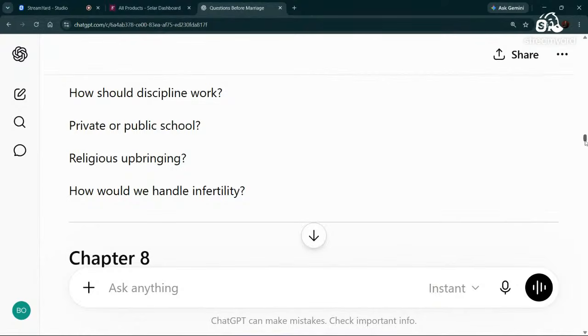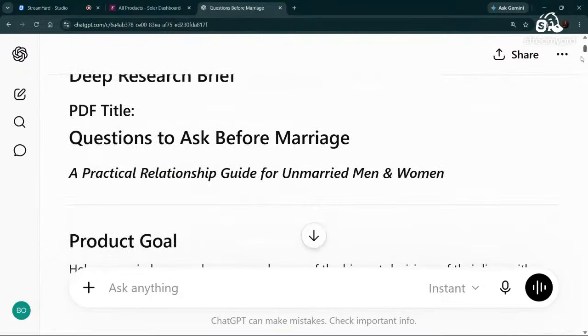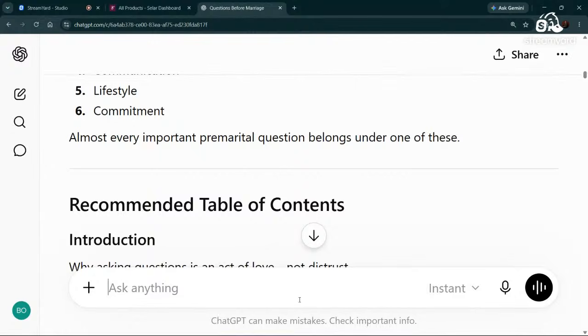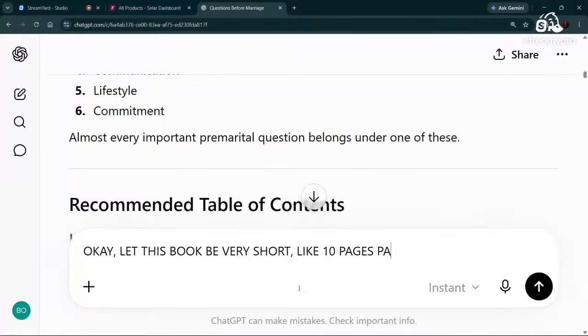For us to create the book, the first thing I'll do is tell AI, okay, let this book be very short, like 10 pages max. Create a short table of contents.